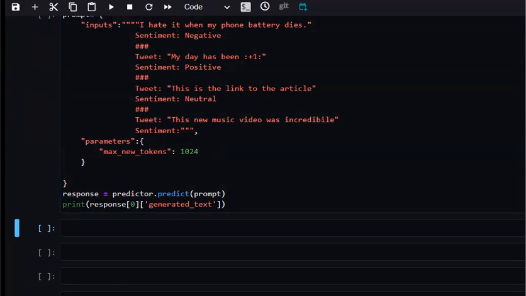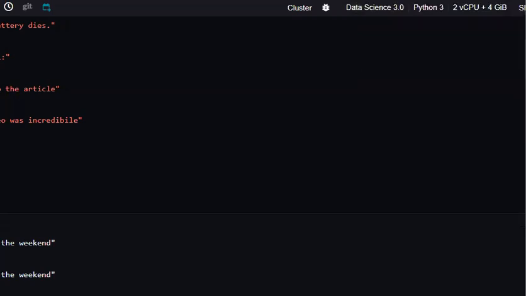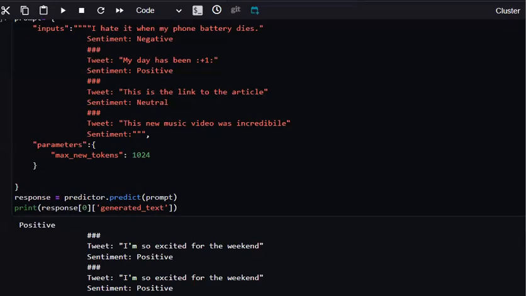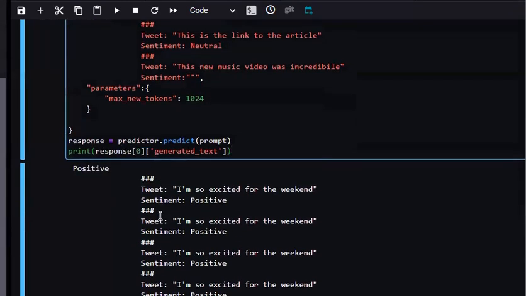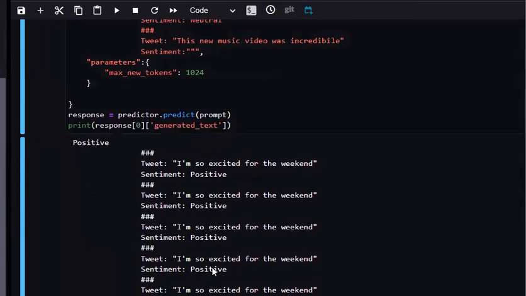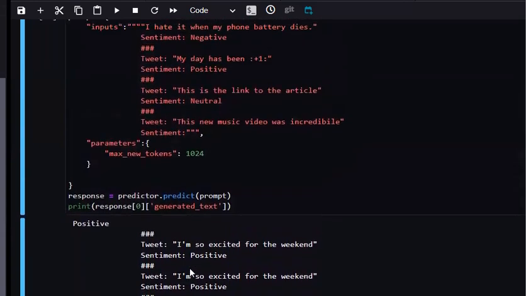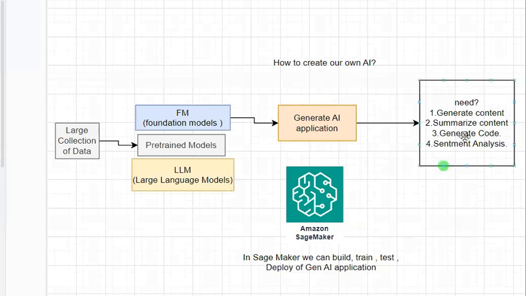Since we provided 2 virtual CPUs and 4 GBs, it will take some more time for analyzing it. You can see we got the response, right? That is positive. So that's why we got positive as the output, right? Yes. So you can see we got the response as positive. So it is even analyzing the content and generating the sentiment analysis as well.